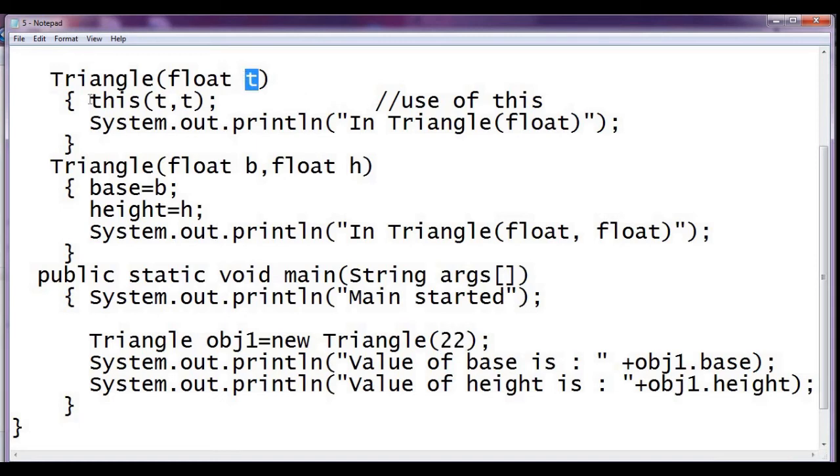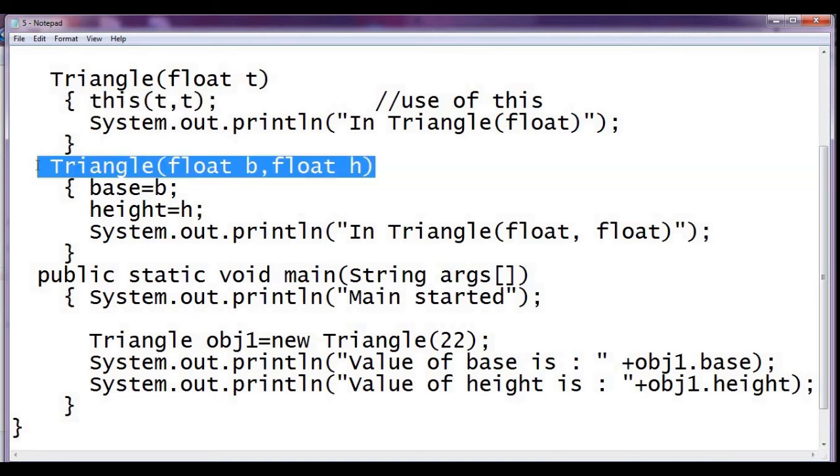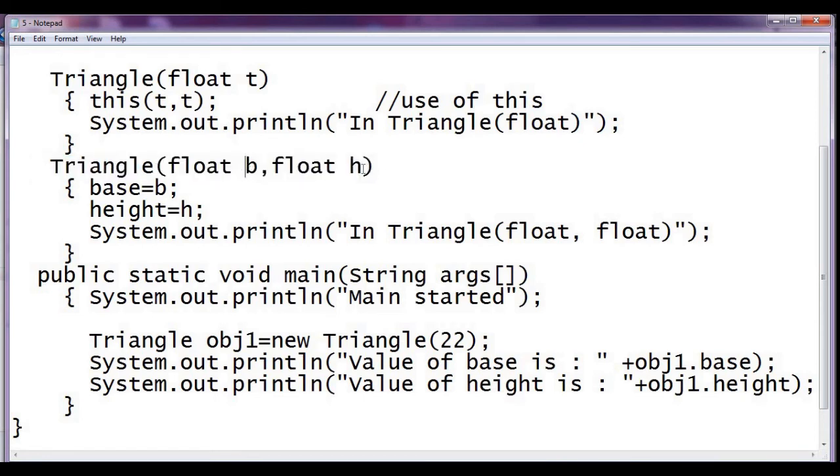Now here we are calling this, meaning the current class constructor, that's the triangle constructor with t as 22 and 22 as arguments. So in short, we are calling this with 22 as a float argument. So it will jump to this constructor or this line. And then b will be 22 and h will also be 22. That will be assigned. So here both the constructors will be called and executed. Again, you have to take care that this must be the first statement. You cannot put it anywhere else in the constructor. It must be the first statement.